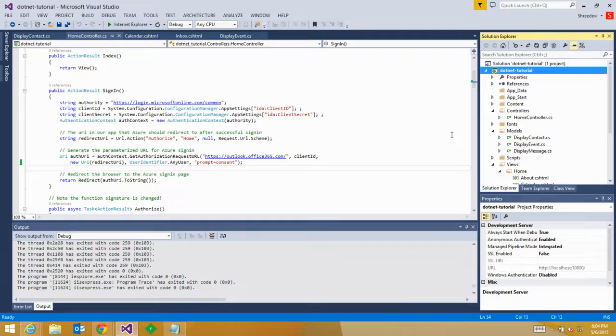We are working to simplify the app registration experience, but for now, if you're using Visual Studio, it's easy to use, and it also adds all the NuGet packages and references for you. So let's hit F5.